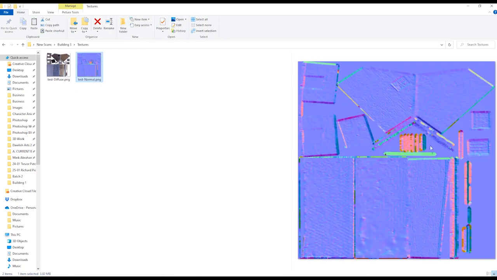There's a few issues with some of the normals, but hey-ho. I think I'll leave that for the time being. Whenever you see these wild colours like green and orange and red, then that means that it's not quite doing what it should be doing, but the rest of it, the bulk of it, looks good.